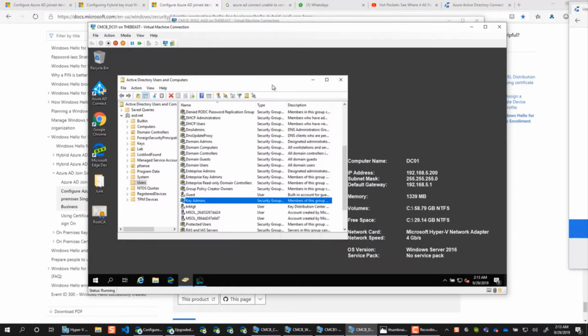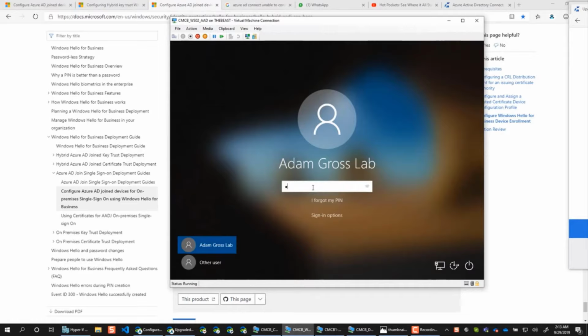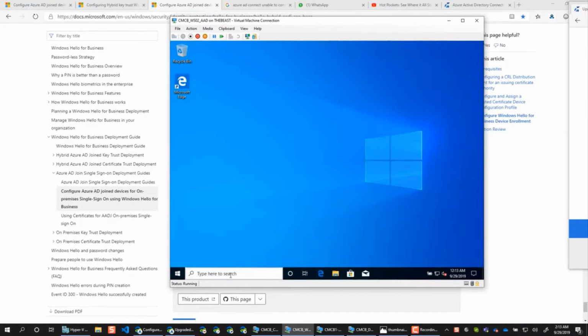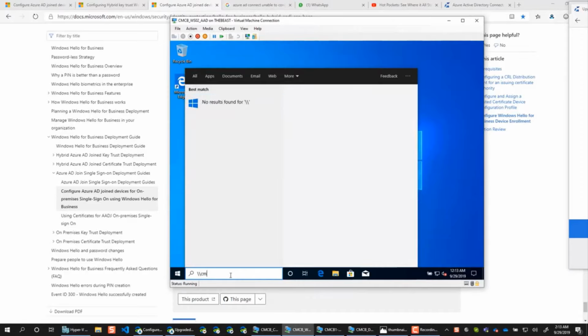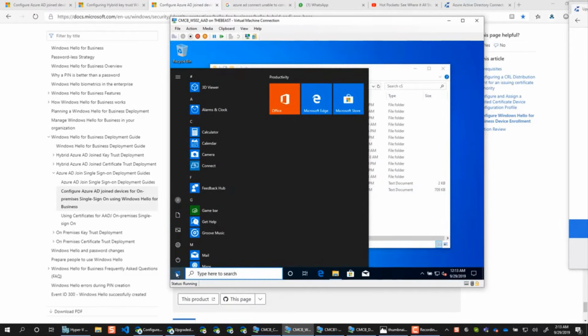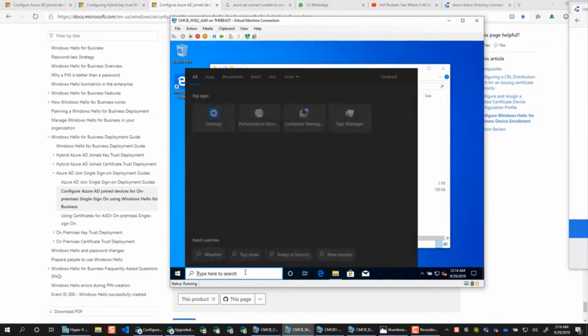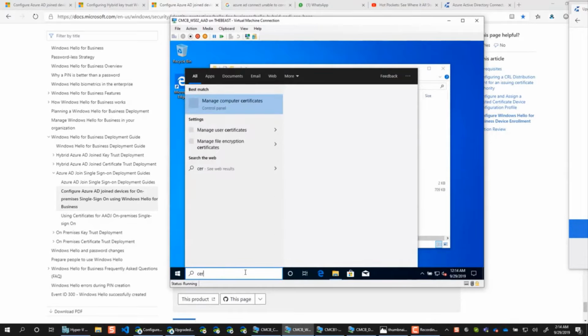If we close those and go back to our machine and log in, I just rebooted, so I'm logging in with the Hello credentials. We want to go to DC1, and you can see we're already getting stuff. So there it is. We are logged in with Hello for Business using Key Trust and we are able to hit domain resources.